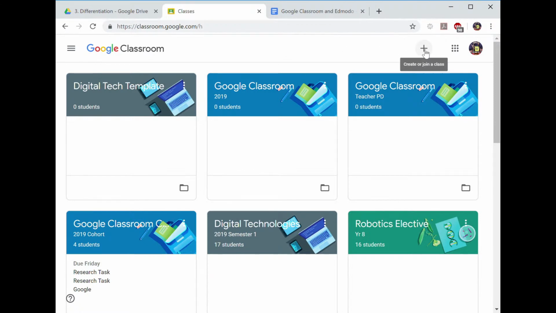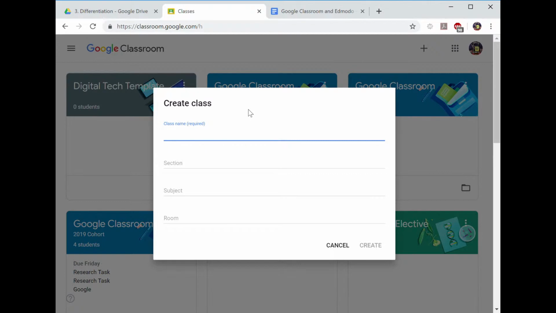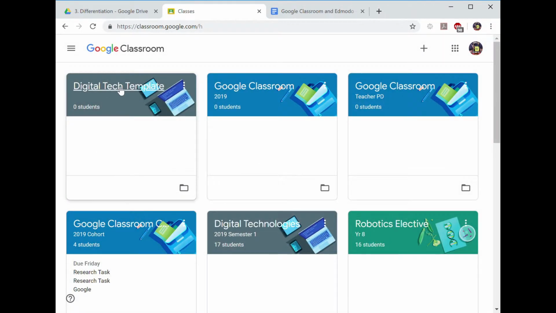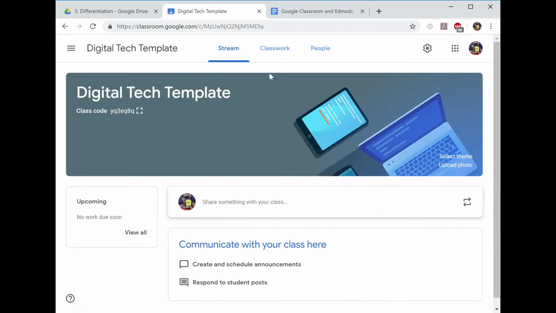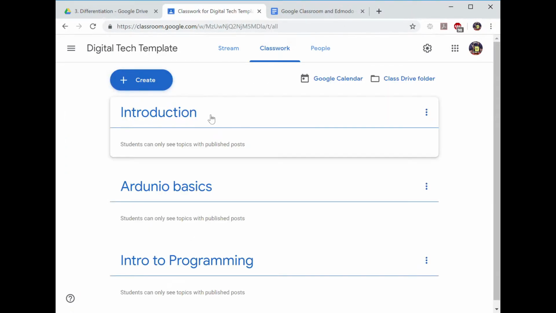From here, you will create a new class. Naming this class is enough at this stage. A template class for this demonstration has already been set up. The only step that you have not seen is that we have included topics, because in this case, the topics apply to all the classes we are creating this template for.